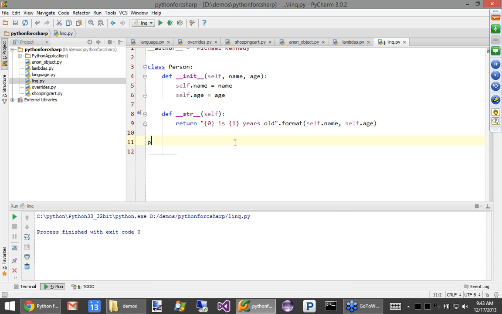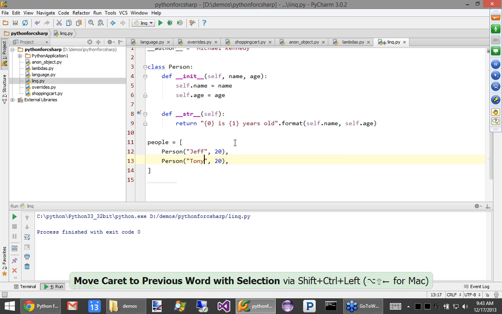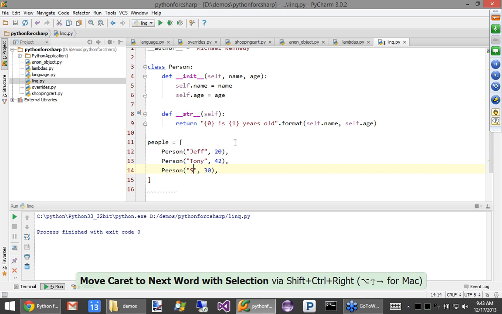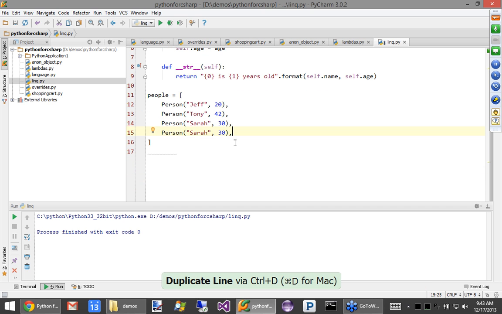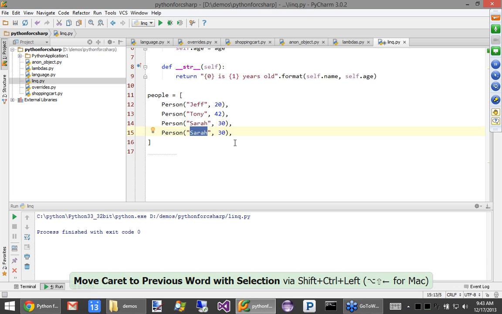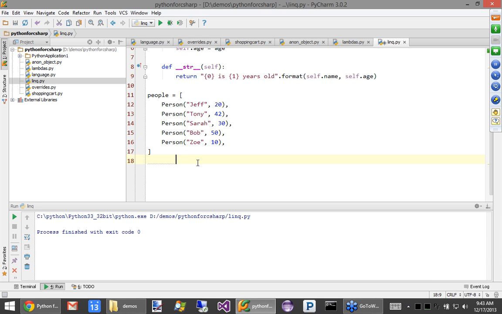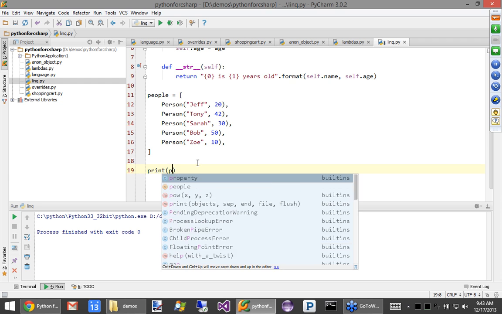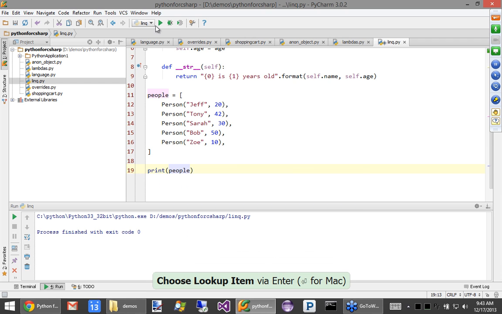So let's come up with a list of people, just like we had. It's going to be a list. And let's define some people here. So we'll have person, let's say Jeff, and Jeff is 20. We're going to have Tony, Tony is 42. We have Sarah, who is 30. We have Bob, who's 50, and we have Zoe, who is 10. Okay. So here's our people, and let's just, for a moment, just to see what we're doing, print out the people. All right, so let's just run that.